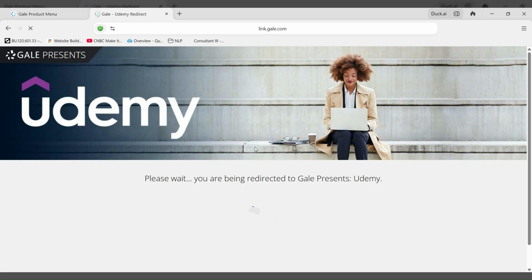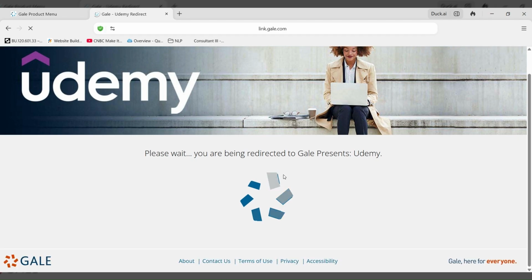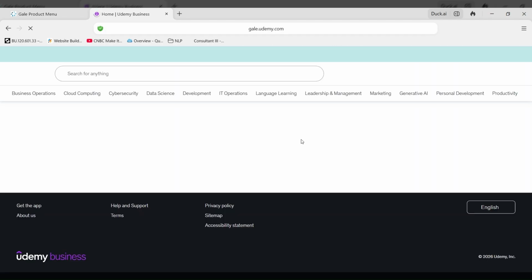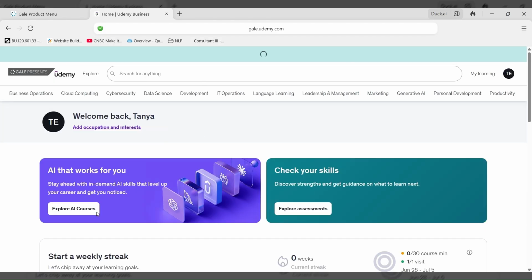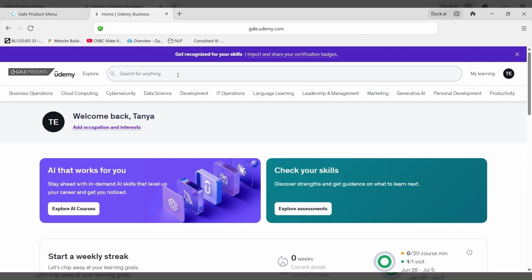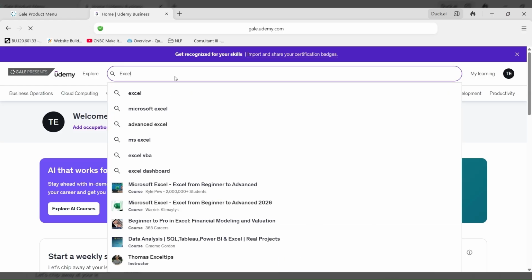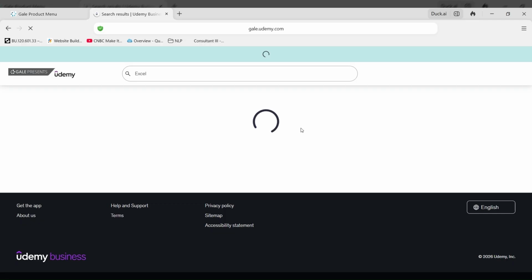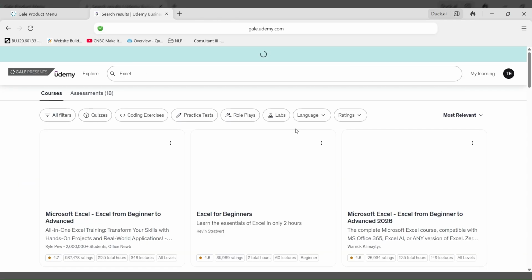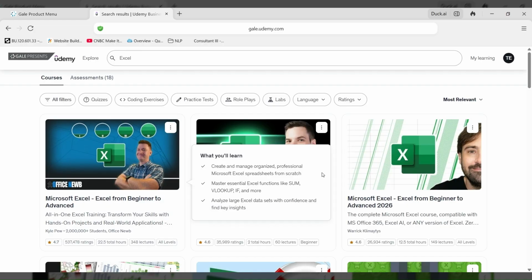And from here, you should get a list of courses. So it's taking a little bit. And so, for example, maybe you're thinking about starting with Excel, right? So you're going to just type in Excel. And here you can see all of the courses.